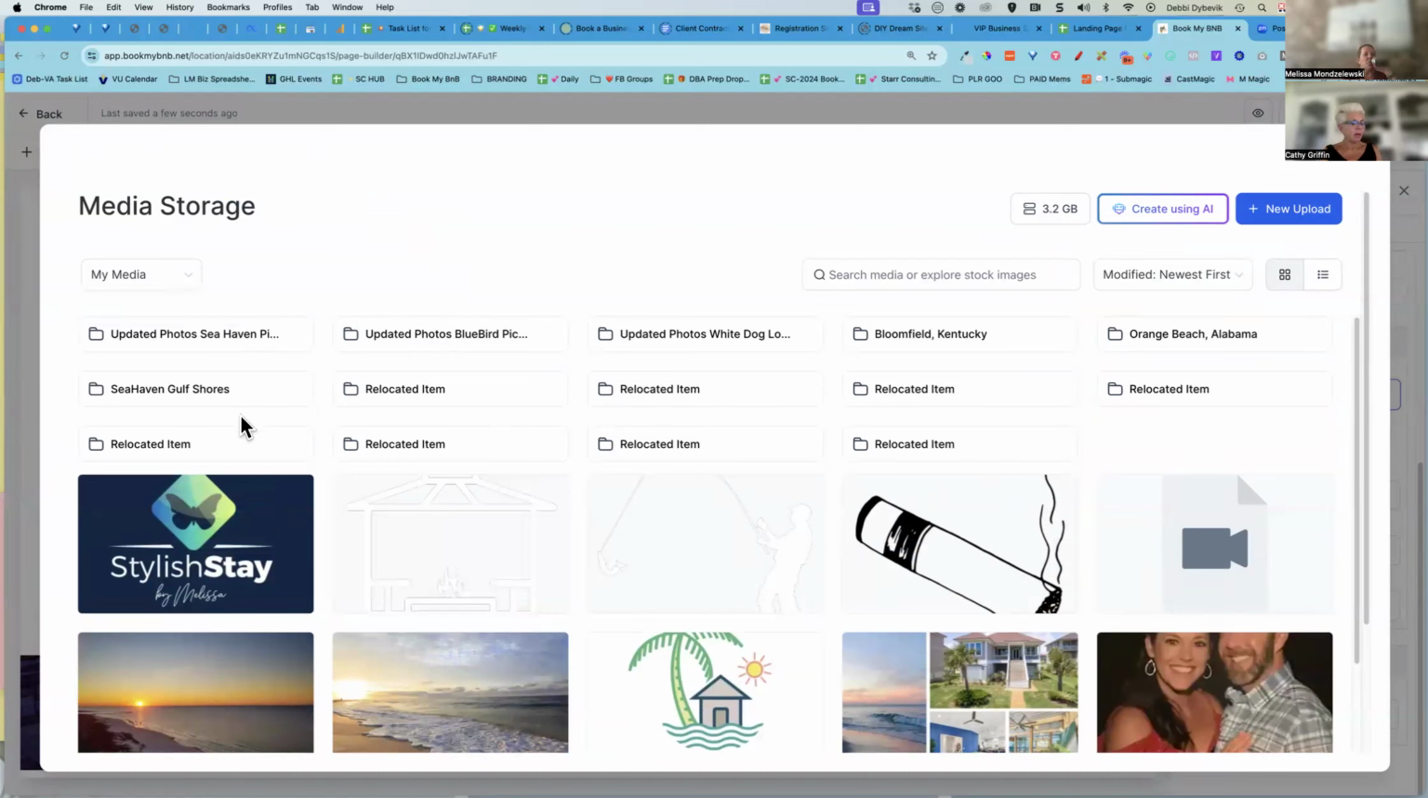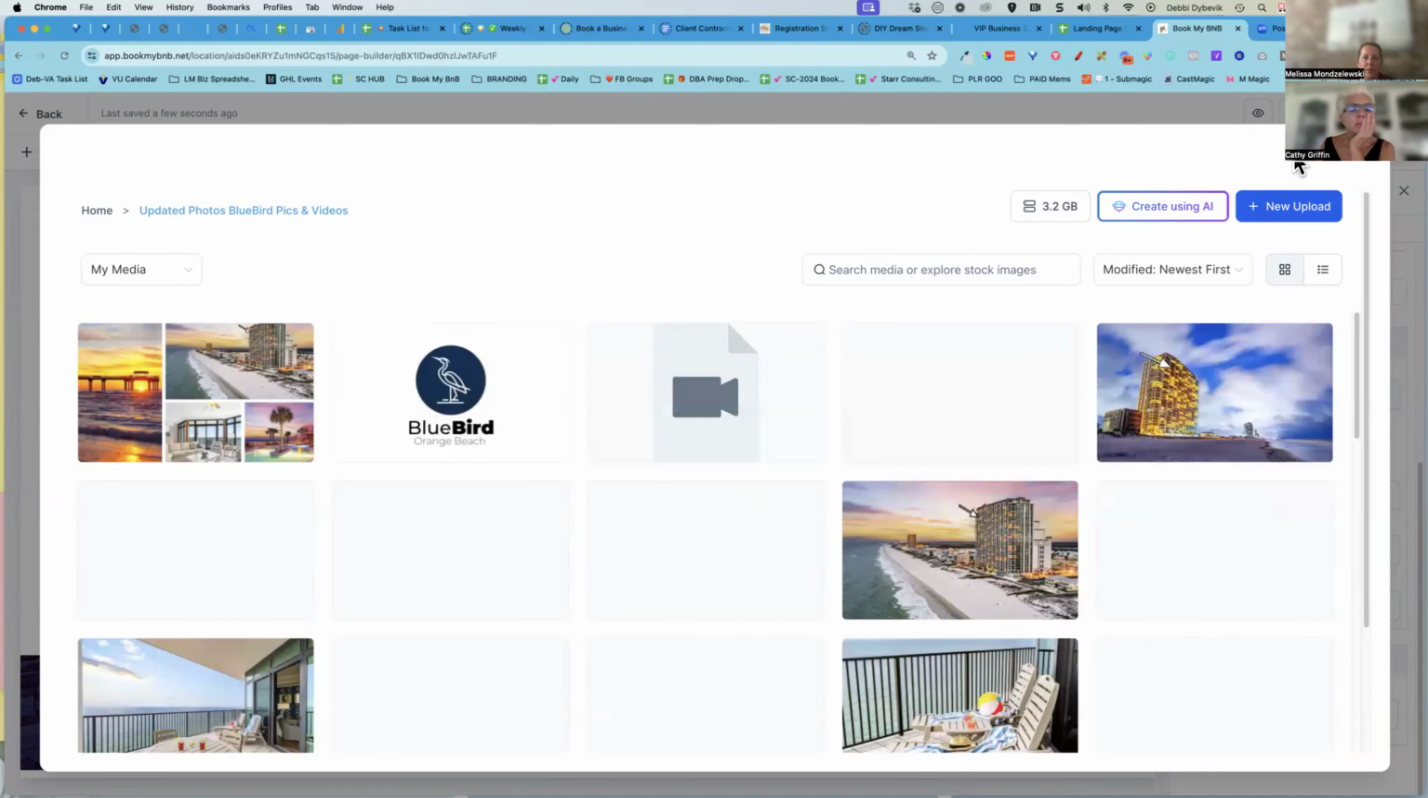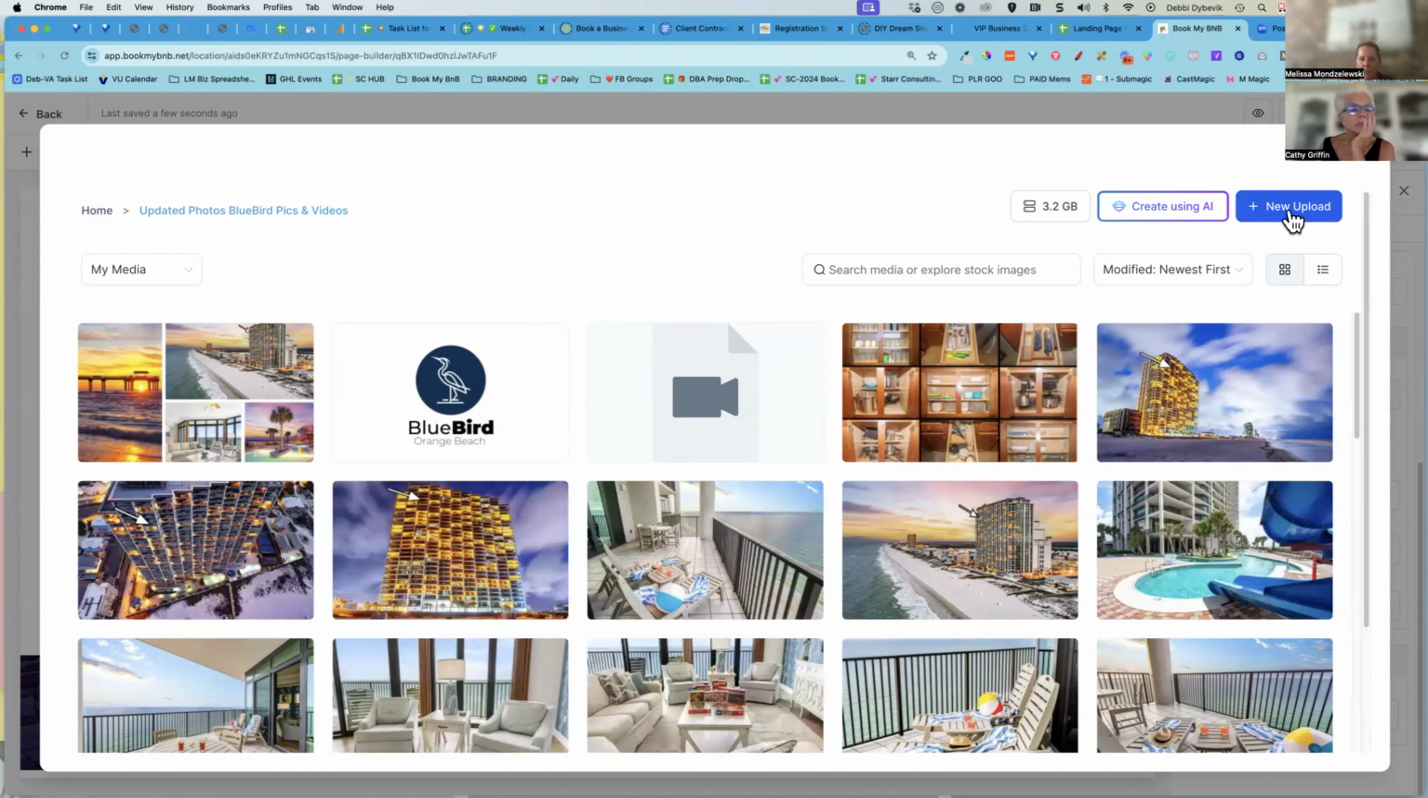So it's always a good idea, especially if you have multiple properties or multiple offers, to create a folder just for those images, because then it makes it a lot easier. So here, Melissa, you do have a folder called Updated Photos, the Bluebird. Okay. So if I had some new ones, I would open this folder up. And then I would click this top blue button, New Upload. And then I could select multiple pictures and I could upload them all at once. Okay. Does that make sense? Yep. Now let me show you something else too. So here's your little Bluebird logo.